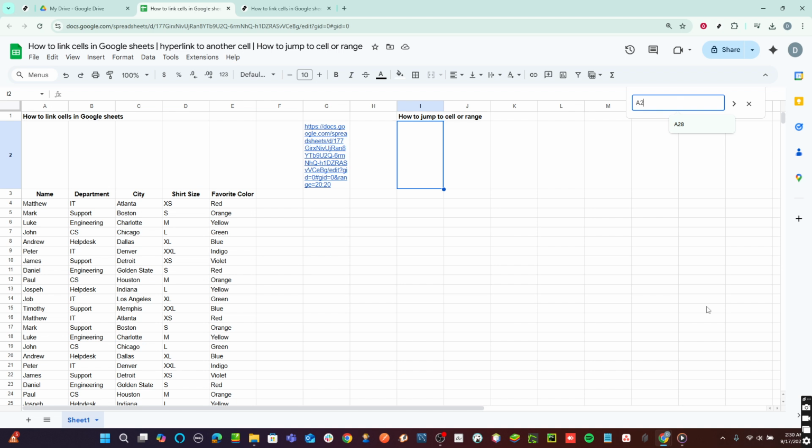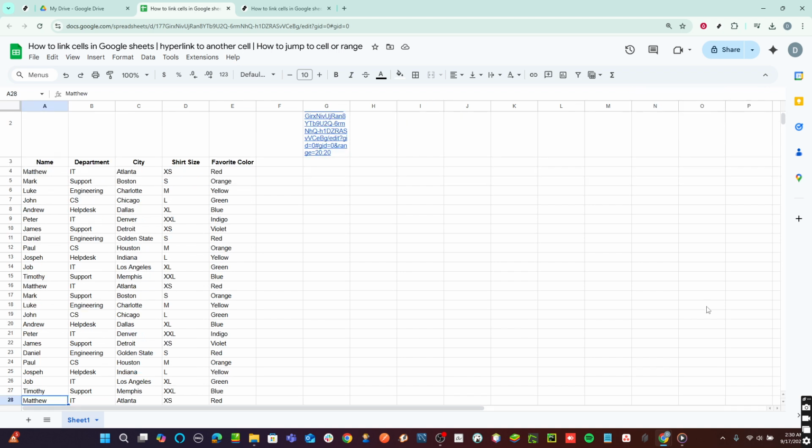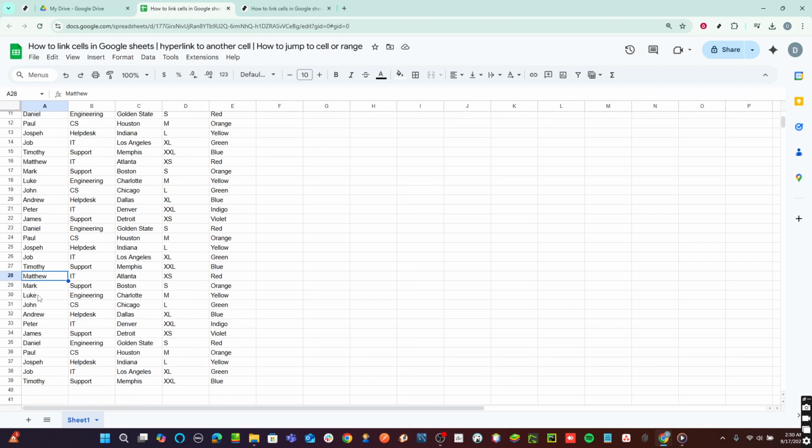This quick action takes you straight to the desired cell or range, saving you the hassle of scrolling through large spreadsheets. And there you have it. You now know how to link cells in Google Sheets, create cell hyperlinks, and efficiently jump to specific cells or ranges. These skills will not only improve your workflow, but also make your data management much easier and more effective. Keep practicing, and soon it'll become second nature.